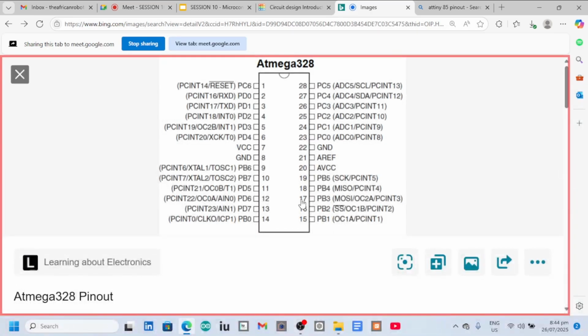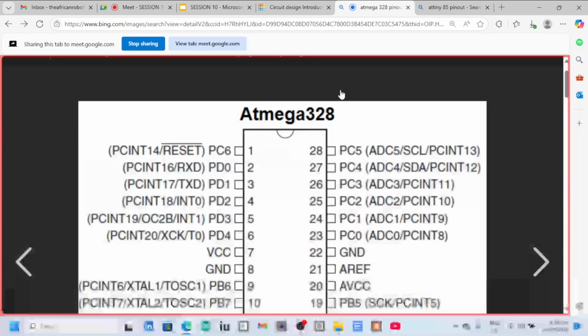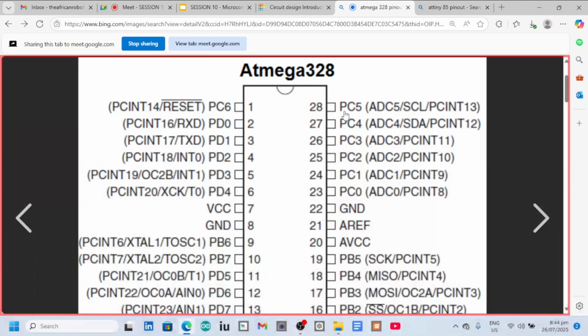Let's quickly do this. So we have the power pins. We have negative terminal, positive terminal. Let's decrease a little bit. Yeah, I think this is good. We are able to see it, right? All right, so we have the power pins, the negative and then the positive, and then we have input output pins or GPIOs, general purpose input output pins.